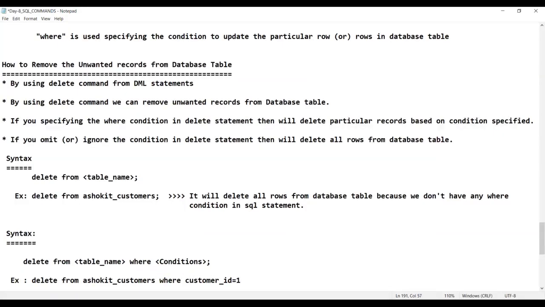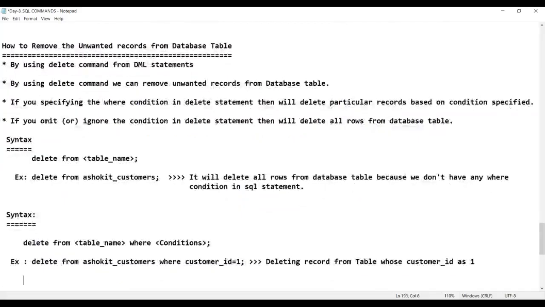So it's just deleting the record from the table whose customer ID is 1. Only one record will be deleted, sir.